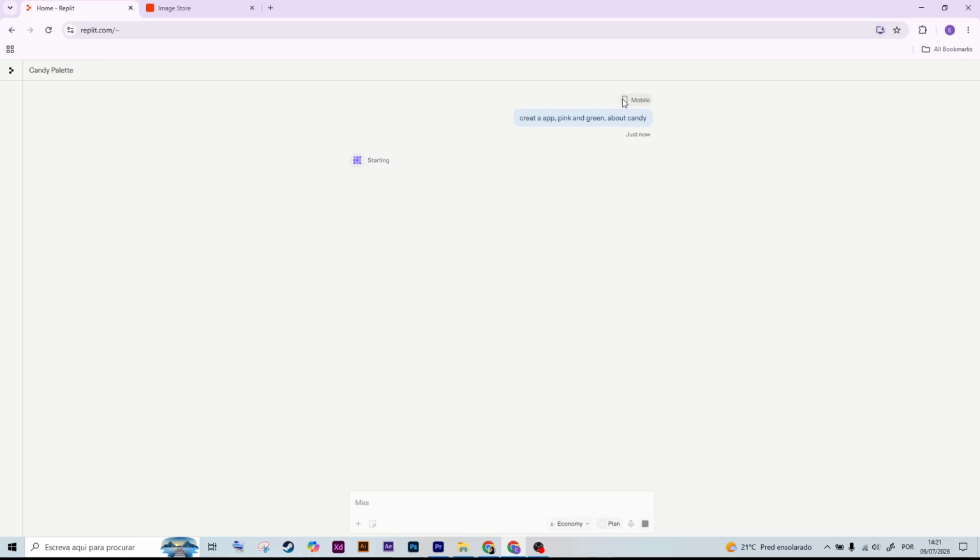Now use the built-in preview to verify that your app's interface and features are working as expected. Next, continue refining your app by making changes, testing user interactions, and improving the overall design and performance.